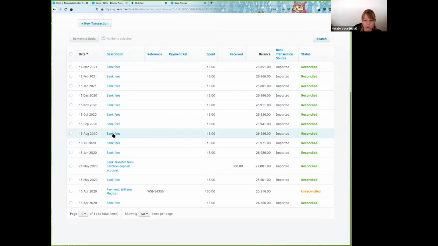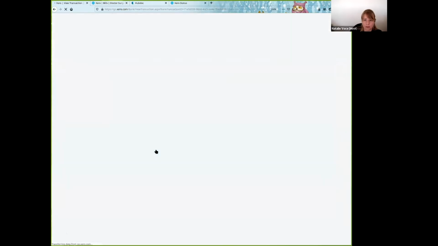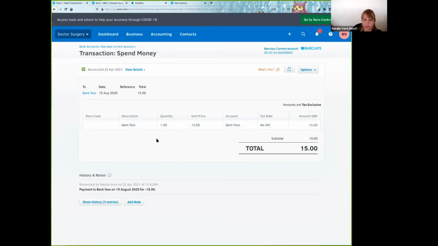And a nice little feature, you can always drill down on anything that's on here. So if you want to double check where things have gone, just click on it and it will take you to the main transaction.